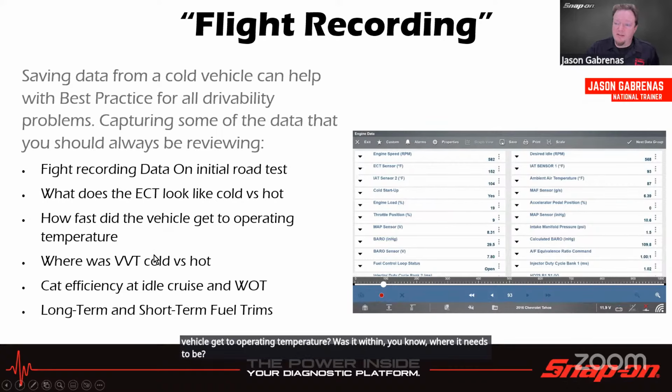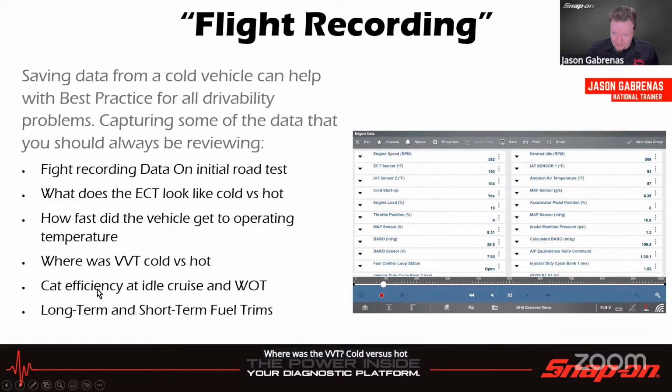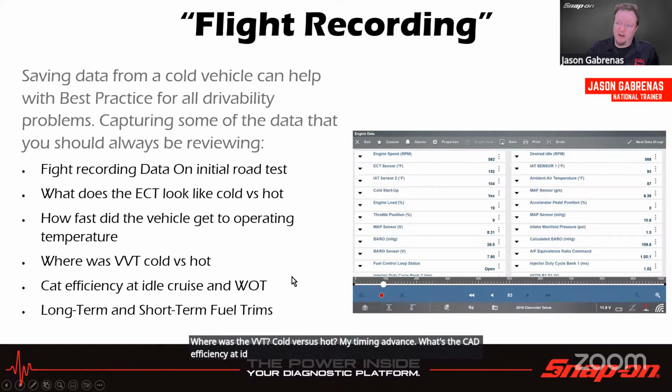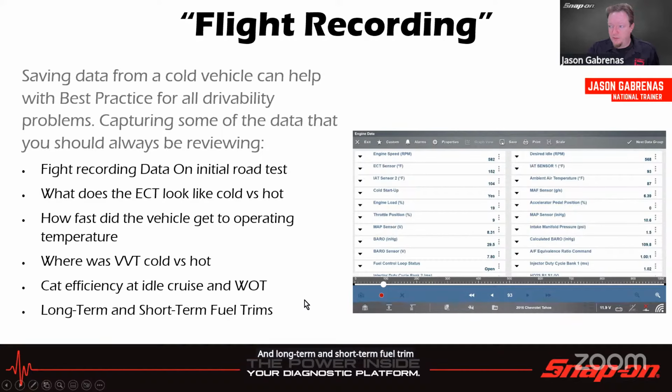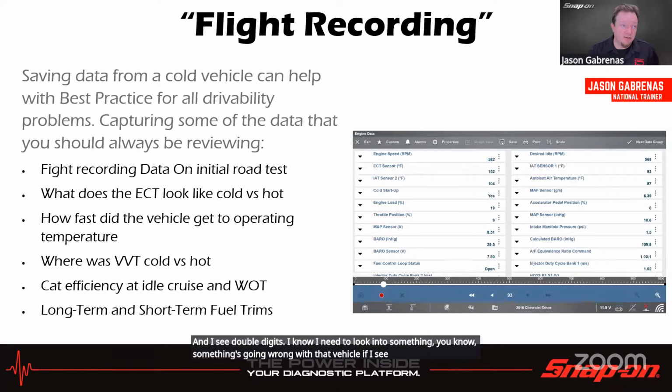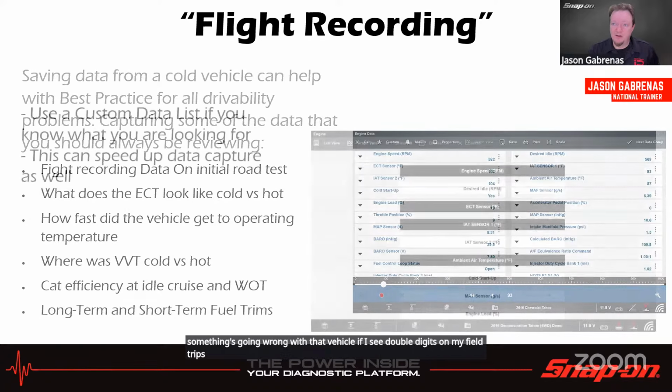Where was the VVT, cold versus hot, my timing advance? What's the CAT efficiency at idle, cruise, and wide open throttle? I already showed you how to check that CAT efficiency, right? And long-term and short-term fuel trims. So if I see the fuel trims at idle and I see double digits, I know I need to look into something. Something's going wrong with that vehicle if I see double digits on my fuel trims for sure.